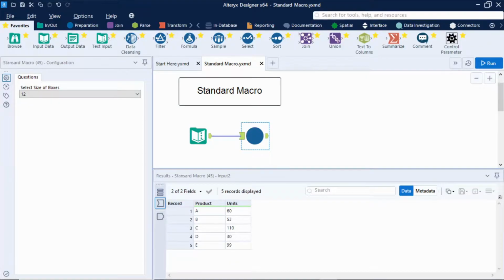Now, I'm going to jump straight into an example to show you how we can go about setting up the standard macro and some of the different options that we can configure. But before I get started, it's worth mentioning that this is a simplified example to help get us familiar with the setup of a standard macro.